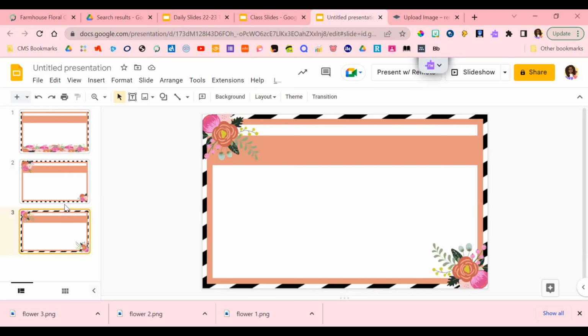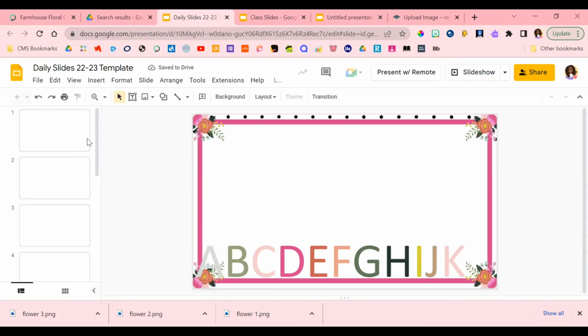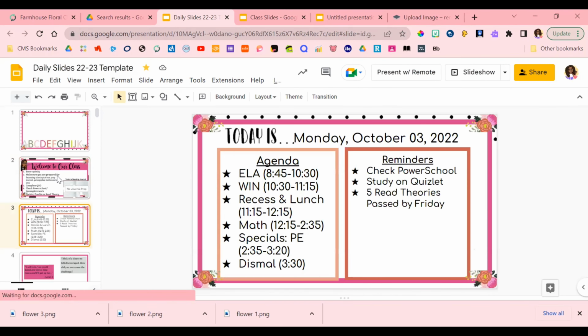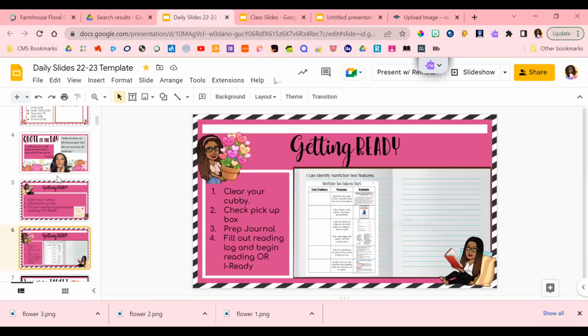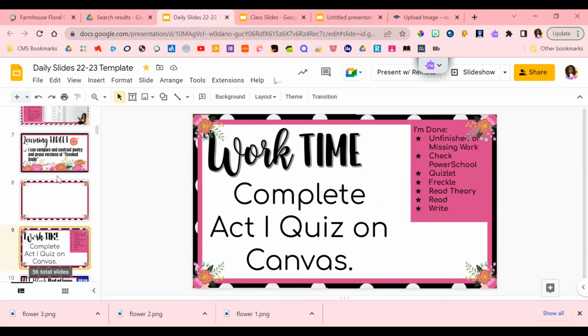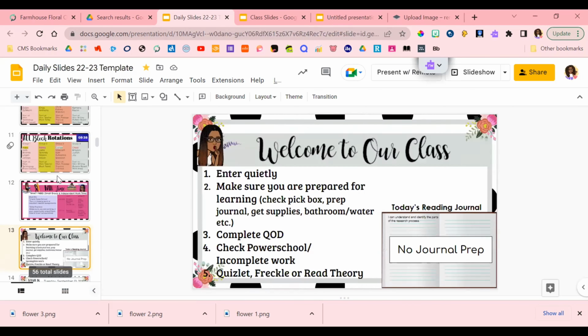So these are all the different designs that we have made so far. So here is my daily slides again, just so you can see how these come together once you put all the different designs together.